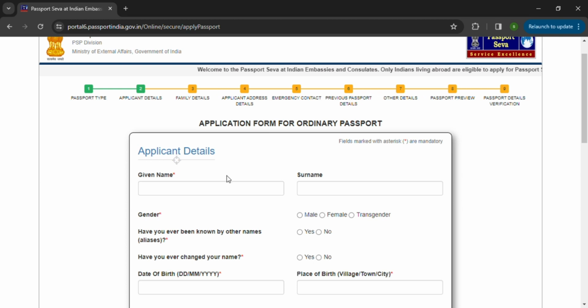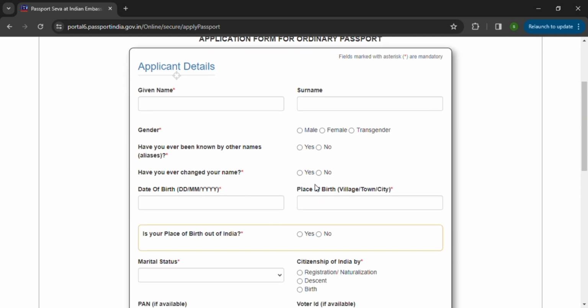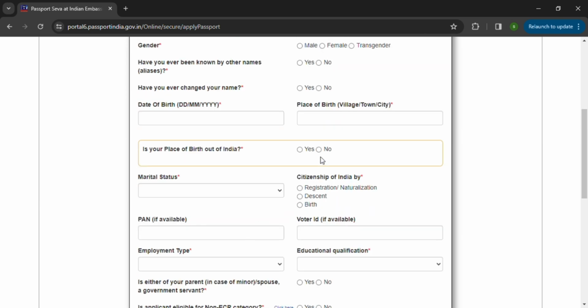Here are the applicant details. You need to provide all the applicant details over here. Given name, surname, gender. Have you ever been known by other names? Yes or no. Have you ever changed your name? Yes or no. Date of birth, place of birth. Is your place of birth out of India? Whichever it is, you can just tick the columns accordingly.